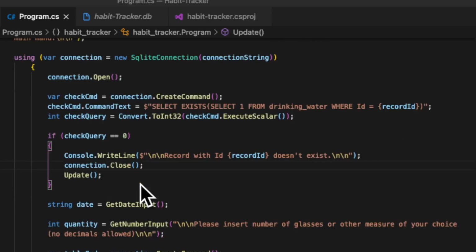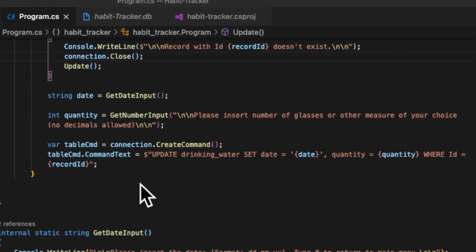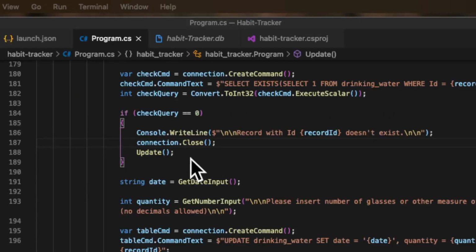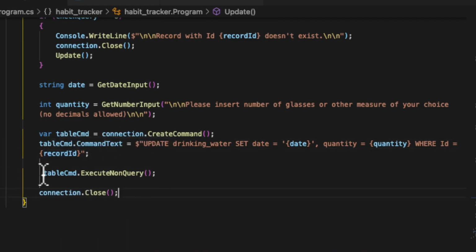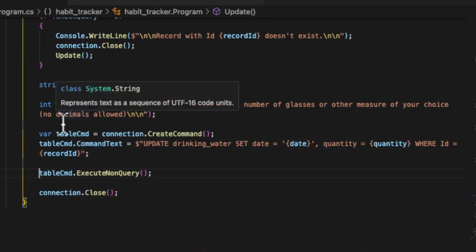So if check query equals 0, that means that we don't have any records. The reply from the database is false. If that's the case, we're going to close the connection and run the update method again. If that's not the case, we're going to reach the next part of the code and get the date input and the number input again for the date and the quantity, and then send the update command.